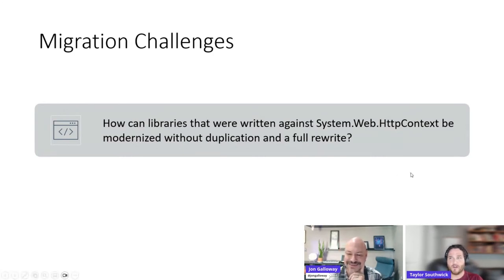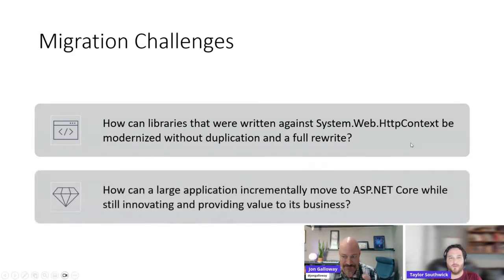And so one of the largest challenges we've seen with this ends up being around usage of System.Web, specifically System.Web.HttpContext, in libraries that may be multiple layers deep in the stack. And it becomes difficult to migrate that while still being able to provide value to their business. And so between the two of these are usually the reason we see people doing an incremental approach.